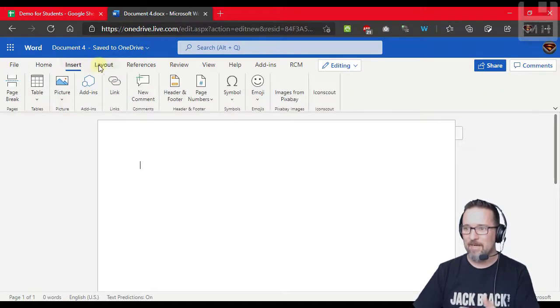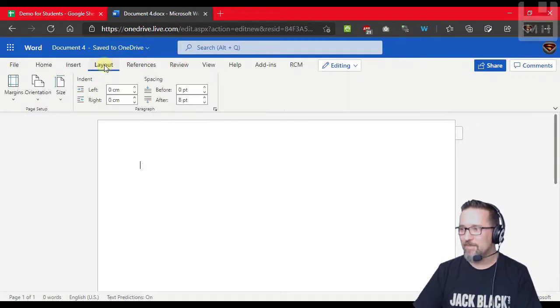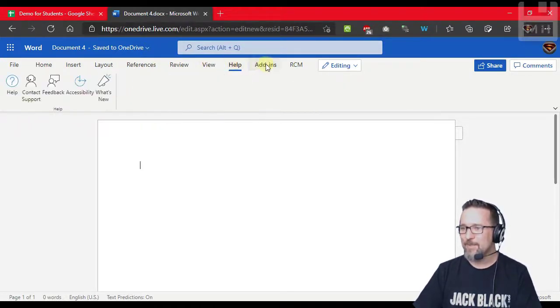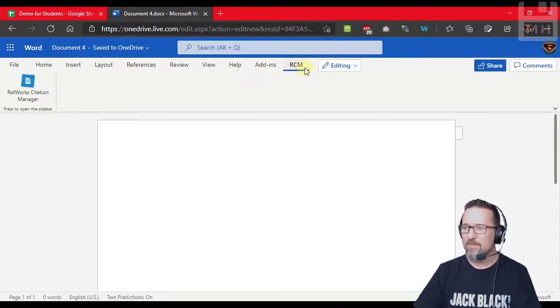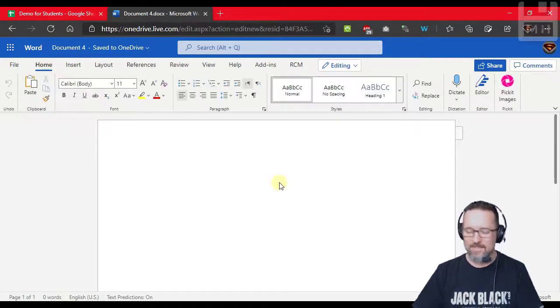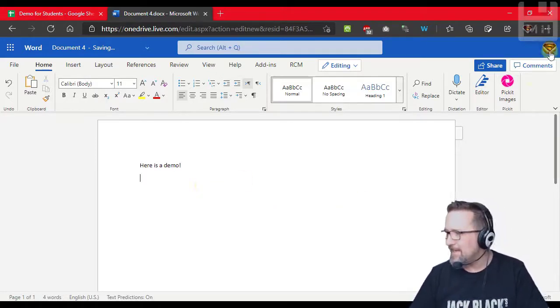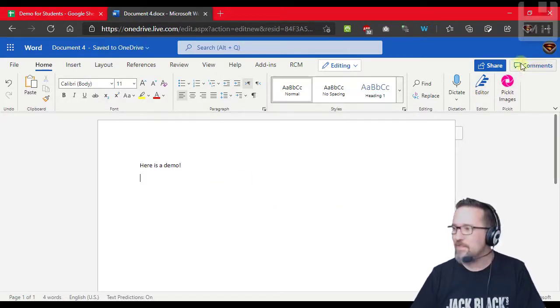Look at that, I have my ribbon. Check out these cool things. I've got all my options here. So good. Even add-ins, my goodness. Citation Manager, that's so nice. And of course, here is a demo. Sorry, my phone's beeping, just ignore it, that's what I do. What else do we have? Comments over there, sharing over there.